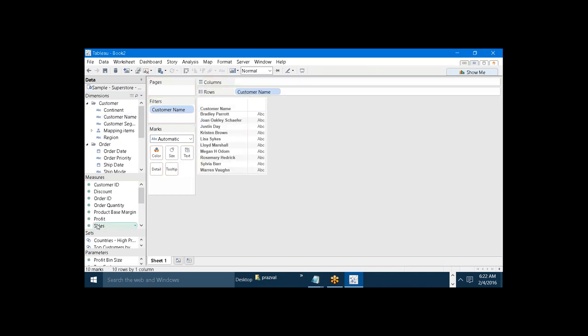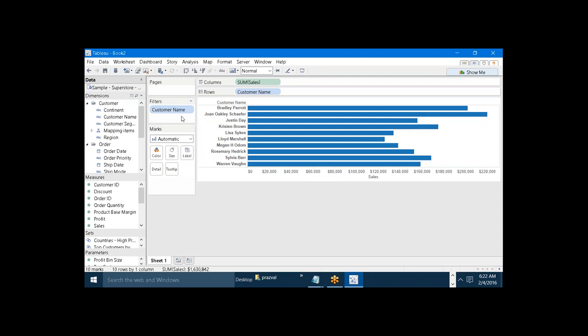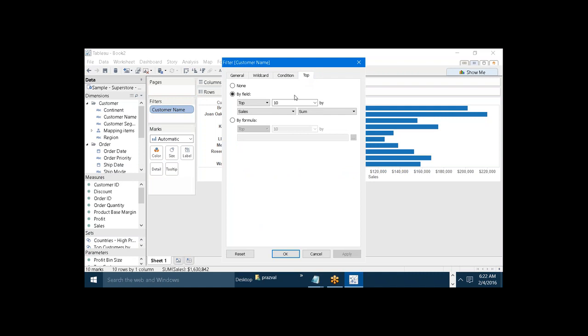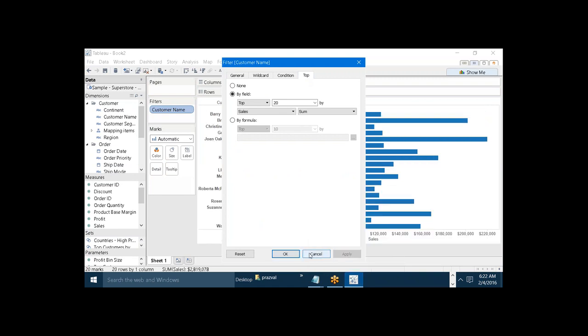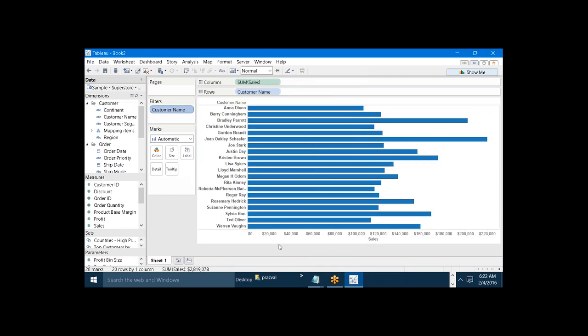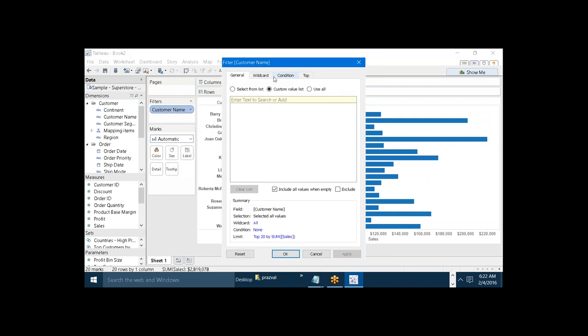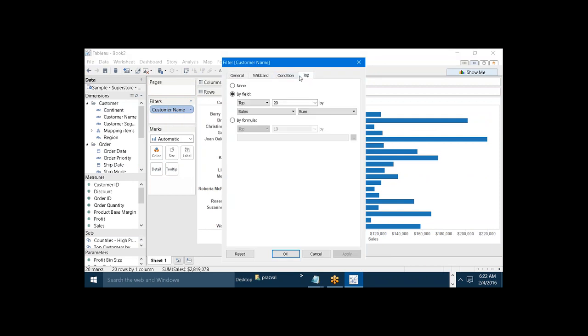After some point of time, if we want to get the top 20, how do we get it? Again, we have to go to the filter, right click on the filter, go to Top, and change 10 to 20. After changing 10 to 20, we get 20 customers. But every time we cannot change the value like this, right? So here we need some dynamic inputting option.